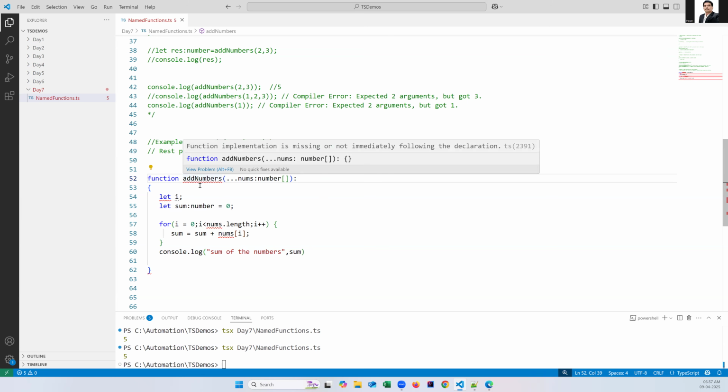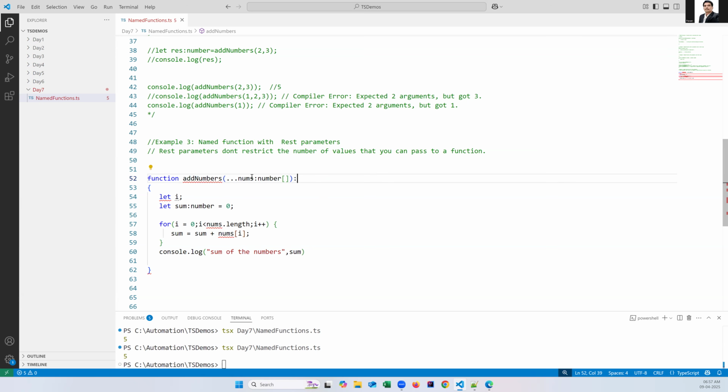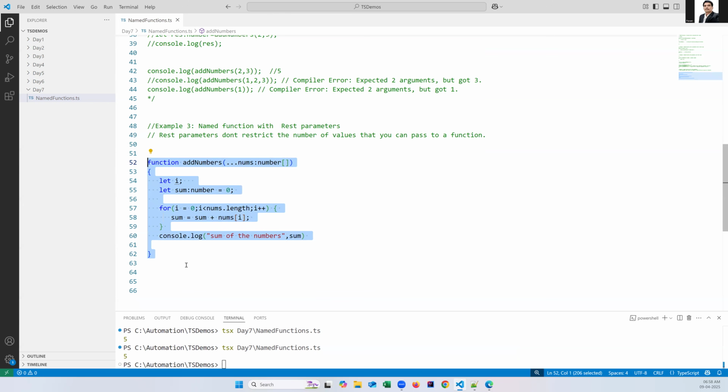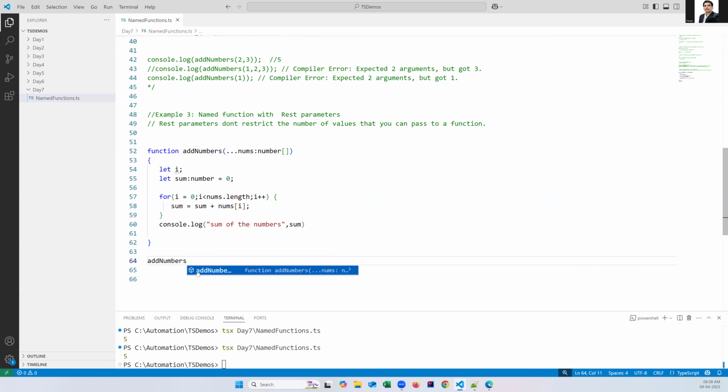So function, add numbers, 3 dots, nums is a variable, number is a type, and single bracket. And even colon is also not required because we are not specifying the type. If I specify the type, colon is needed. If I don't specify the return type, colon is also not needed. So this is how we can create named function with REST parameters. Then how to call the function? Add numbers. It is not returning anything, so we no need to put this in one more console.log.